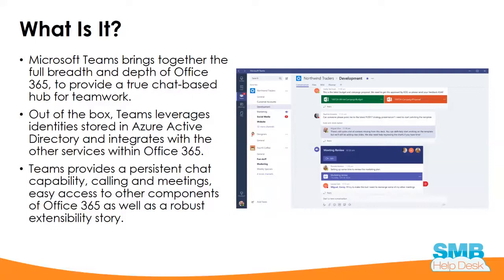Out of the box, Teams leverages identities stored in Azure Active Directory, which is also Office 365 on a very basic level, and integrates with the other services within Office 365 to create a SharePoint Online site and an Exchange Online group mailbox for each team that is created. Teams provides a persistent chat capability, calling and meetings, easy access to other components of Office 365, as well as a robust, extensible story. This provides a hub for teamwork that is appropriate for enterprise companies, small organizations, and everyone in between.